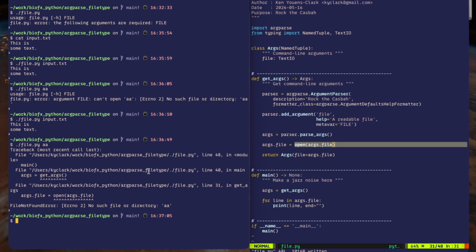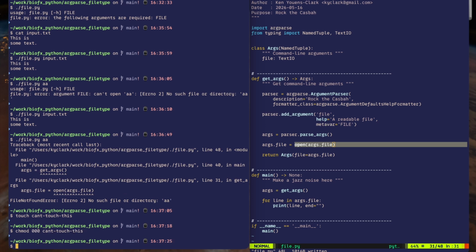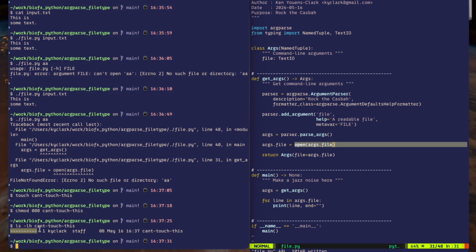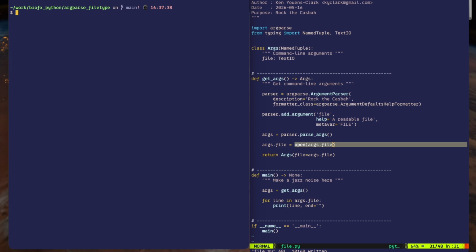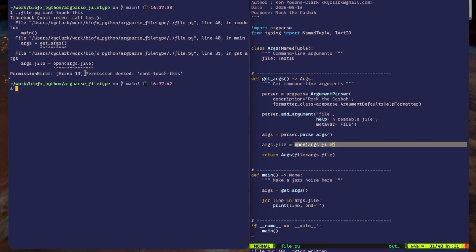Like, for instance, I give it this file that doesn't exist, or let me touch a file called can't touch this, and it's going to be an empty file, but I'm going to further chmod this to 000 so that we literally can't. If we look at the permissions on this, we can't do anything with this file because there are no permissions that have been set. We can't read, write, or execute anything. No one can. So if I try to run this on file.can'ttouchthis, we see that we're getting this different problem here, permission denied. It's not that the file doesn't exist.